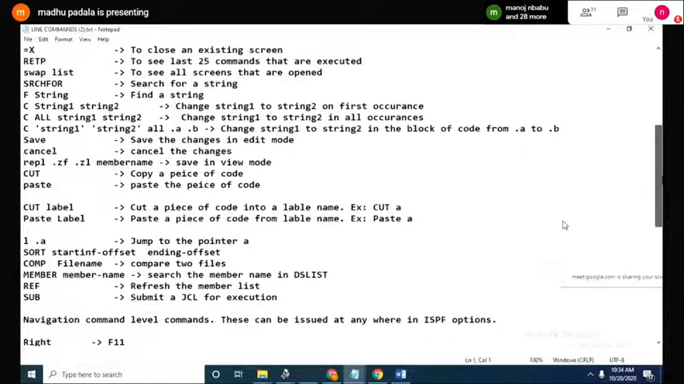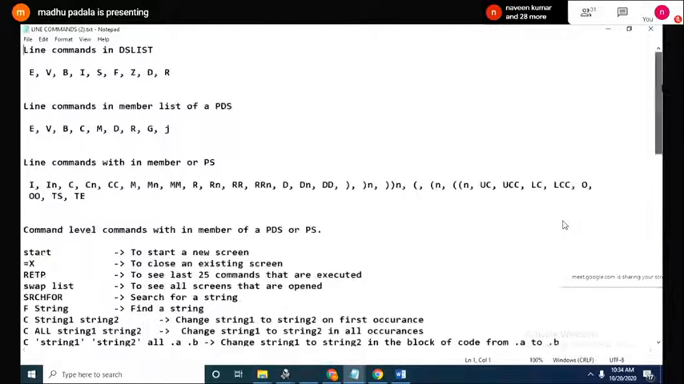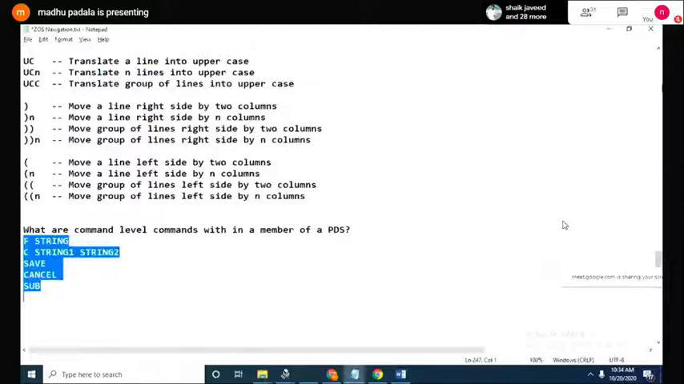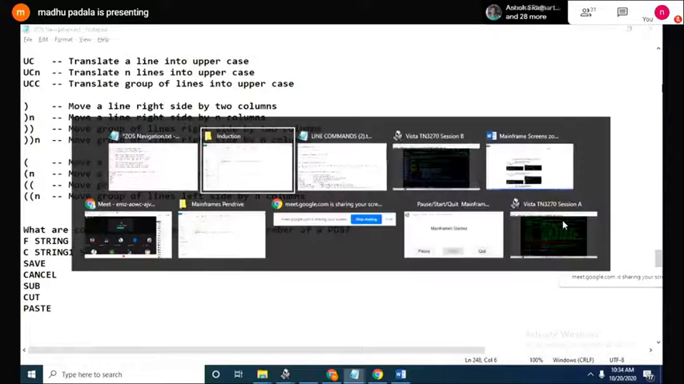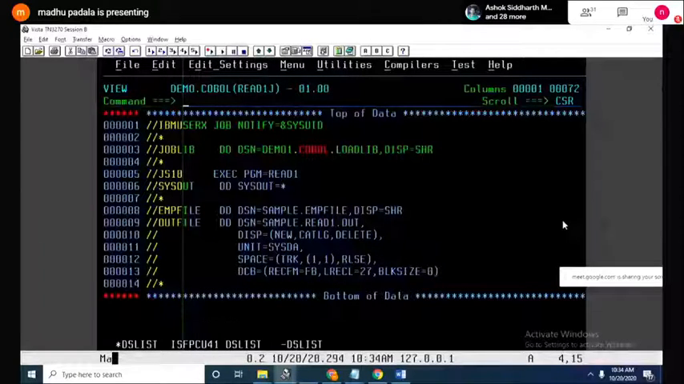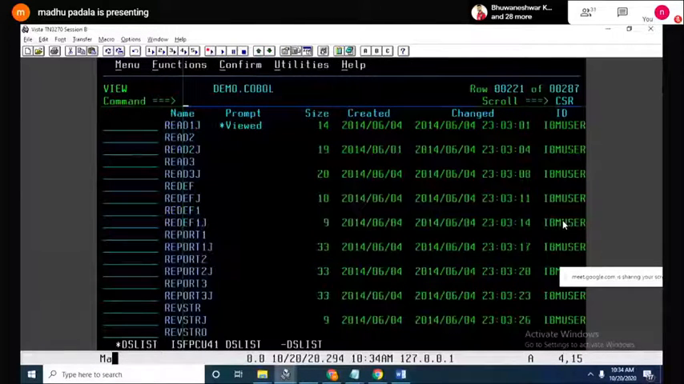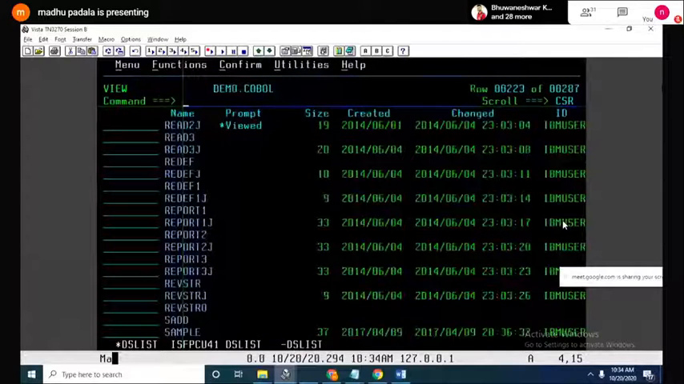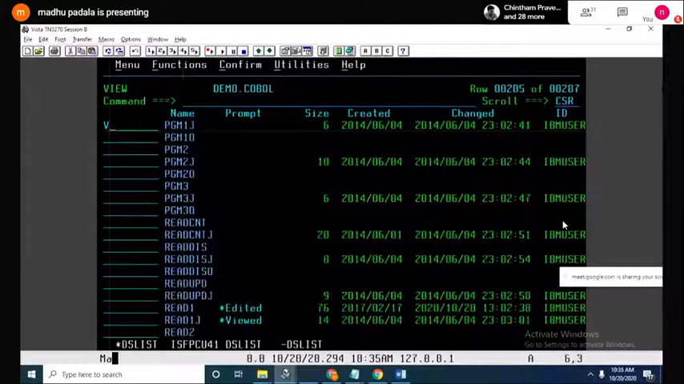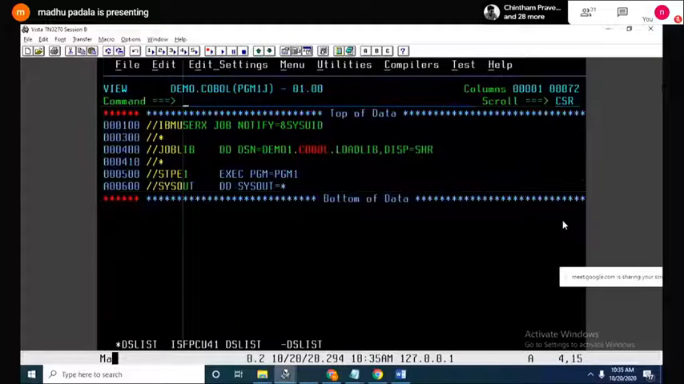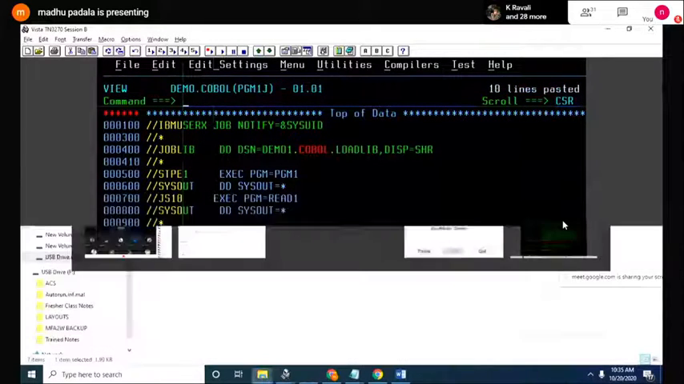Yeah, cut, paste. Cut and paste. If you want to cut a particular piece of code, cut and paste. Here, I want to cut this line of code. Cut. And I want to paste it in the other member. I want to paste it here. Paste. So, cut and paste.